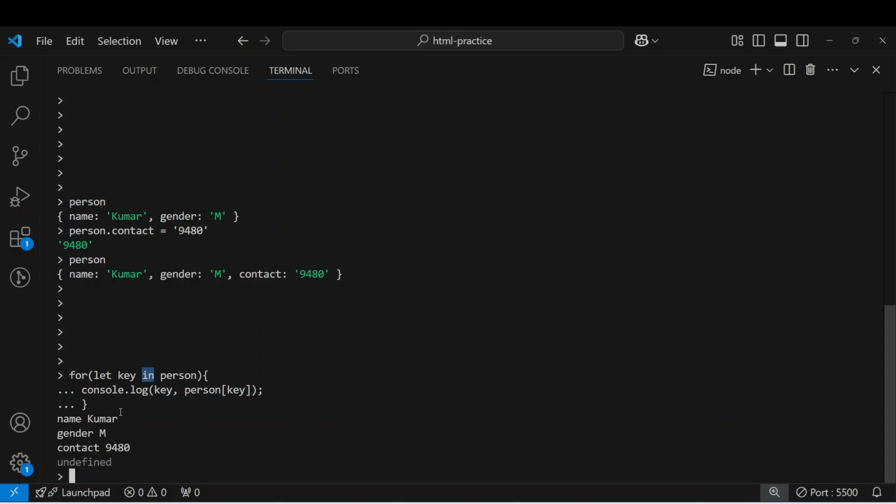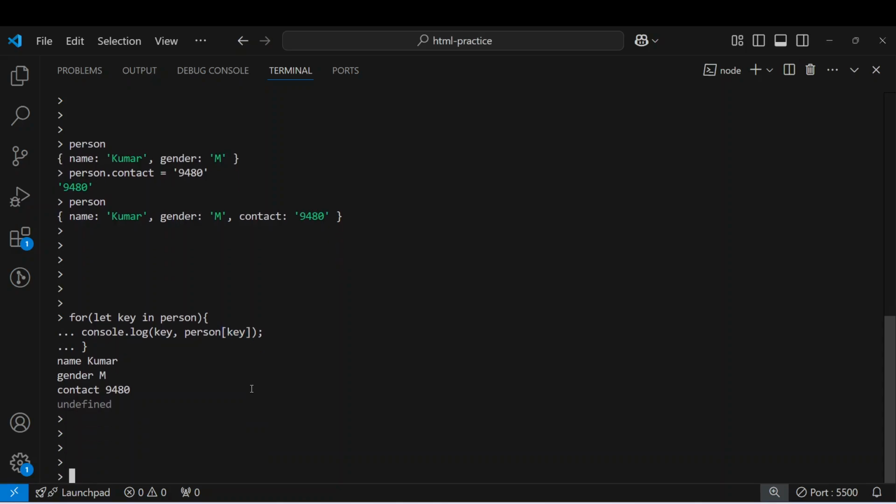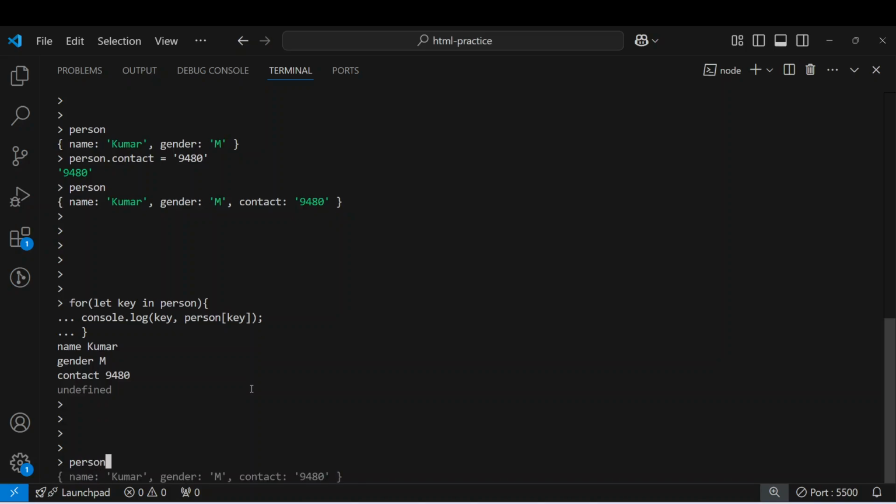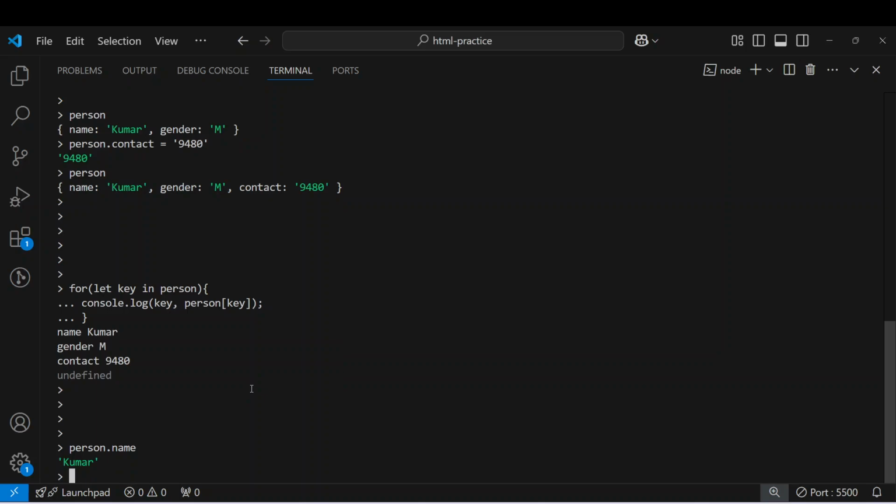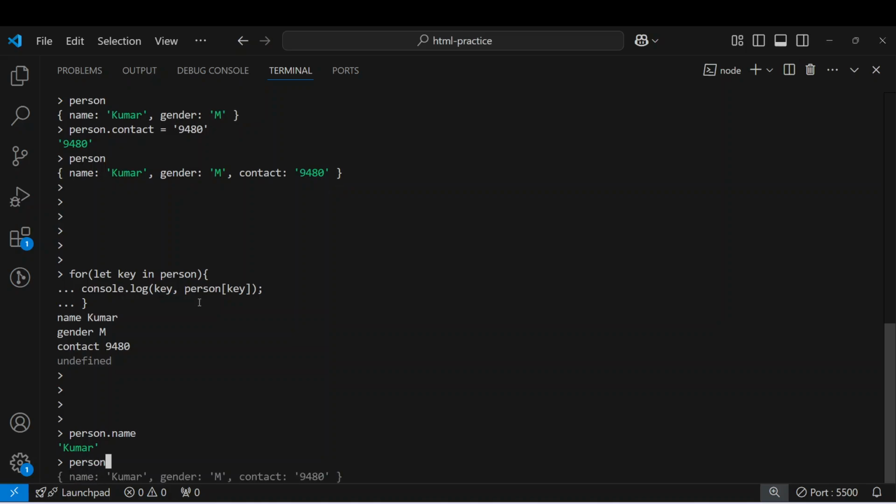Now I mentioned the other thing, which is called bracket notation. A few minutes ago I told you there is a dot notation which can be used to access a given property in an object. But now we also understood there is a possibility to use bracket notation. So let me show you the syntax using bracket notation, also called array notation. Person of name. So this won't output anything.